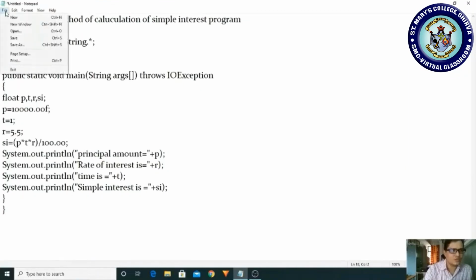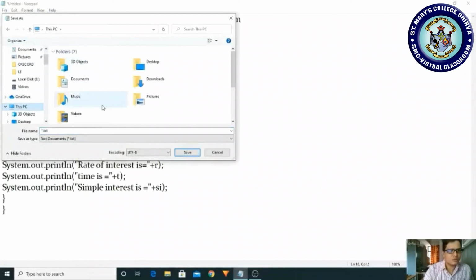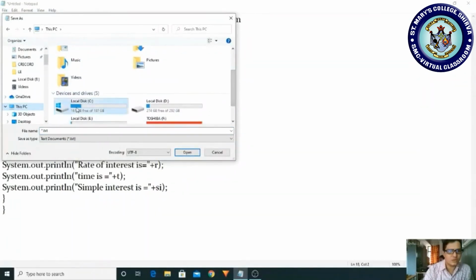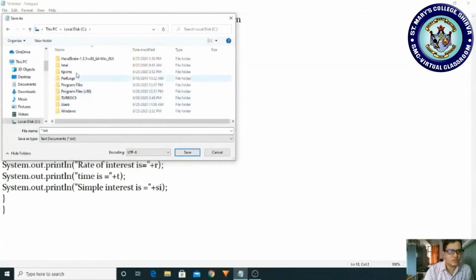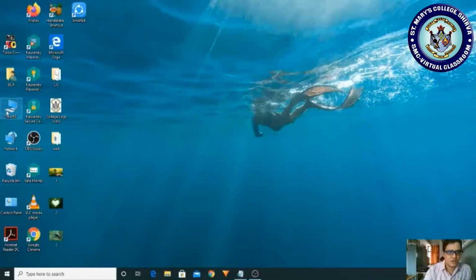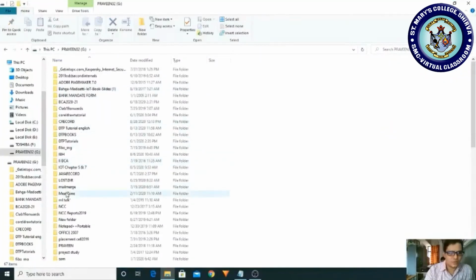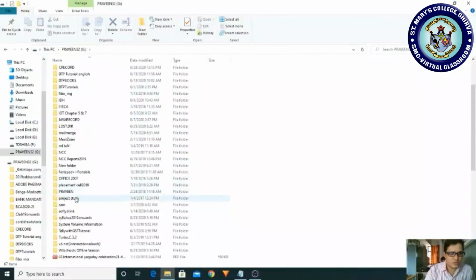Now how to save this file? Go to save and choose the C drive. In your C drive you have to confirm whether your JDK folder exists or not. It is not there, so I am copying the JDK folder first. I am minimizing this, opening here, and I have that software in my drive, and I will copy it.